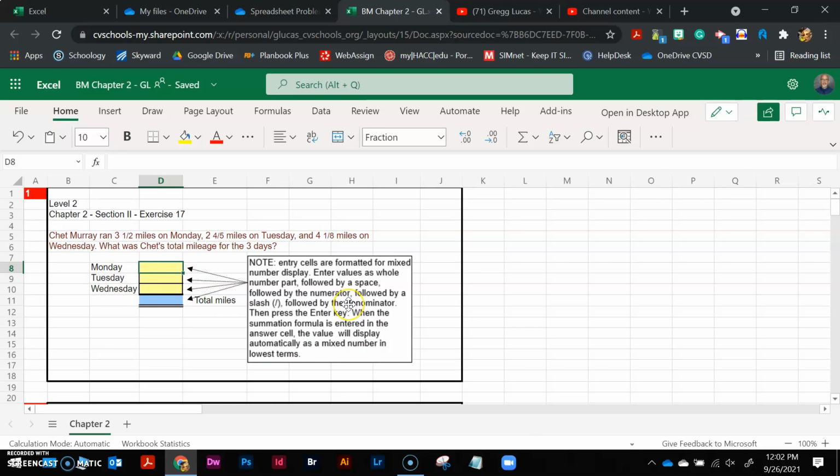Now I can go back and type in my mixed number, put a space in between the 3 and the 1, hit your enter key, type in the next one, and then we do the last one.